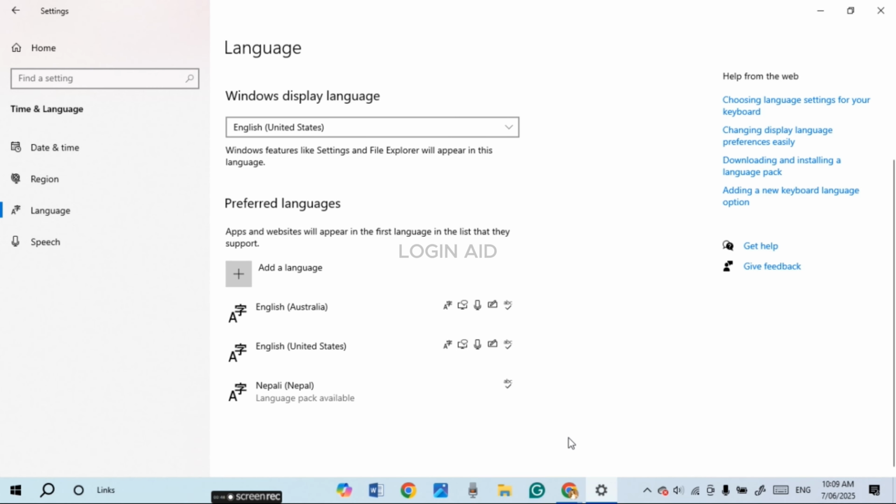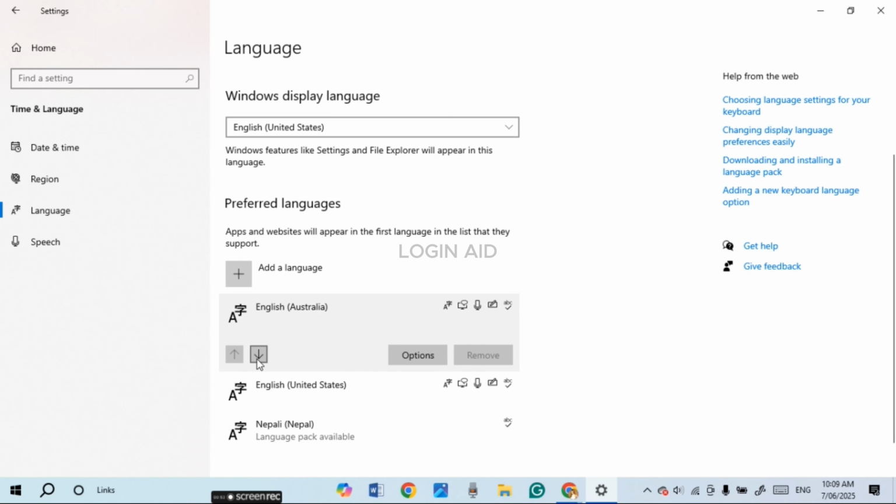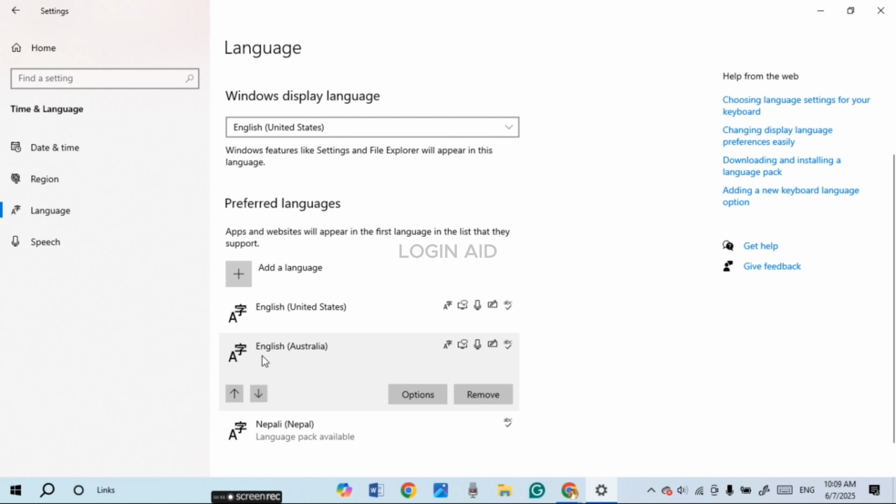Now after your device has been restarted, you can simply move this language down again. So simply click on this language. Now click on the down option that you can see right over here on your screen. Now you can again go ahead and restart your device. After you restart your device, your keyboard settings will be reset.